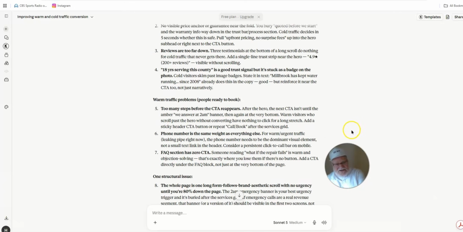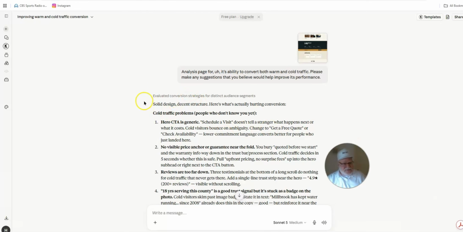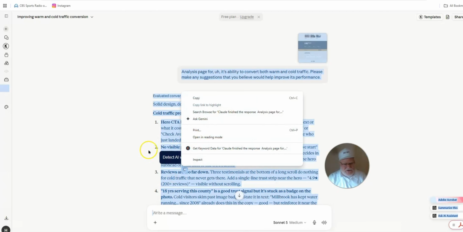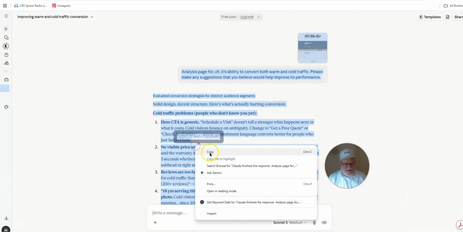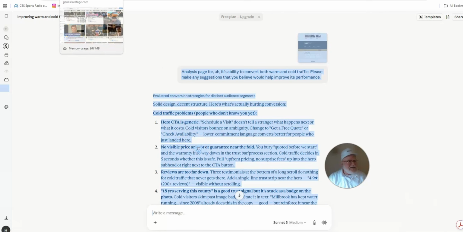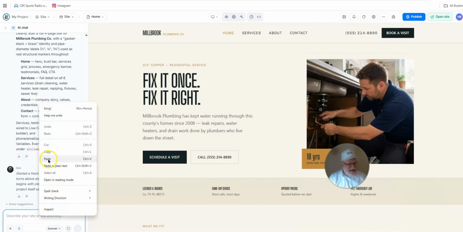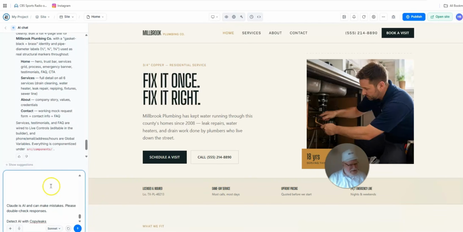Now what I did was I took the information that it gave me and copied the whole thing. Then I went back to my project, where I built the website, and went into the questions and information, what I needed, and I just pasted that whole thing in there, just as it was.